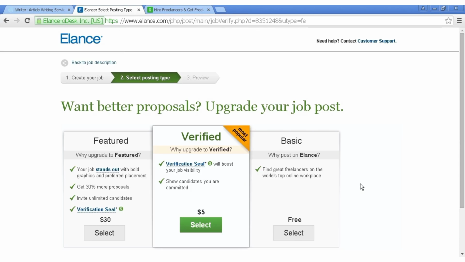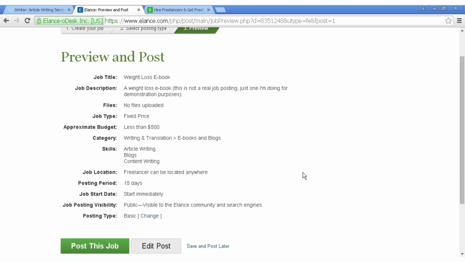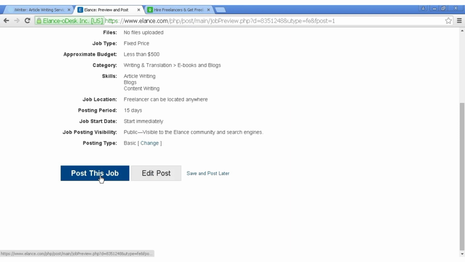Then you can select your posting type. You've got featured, verified, or basic. The basic one is free, the other ones you have to pay for, and the other outsourcing sites offer similar types of category. So let's have it as free. Click on select. Then you can preview it, and then click here to post the job.